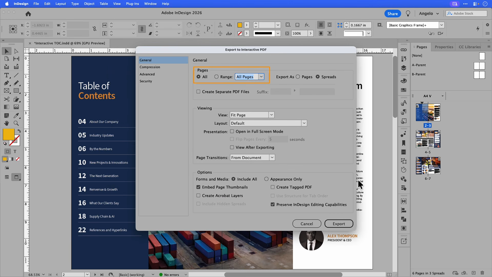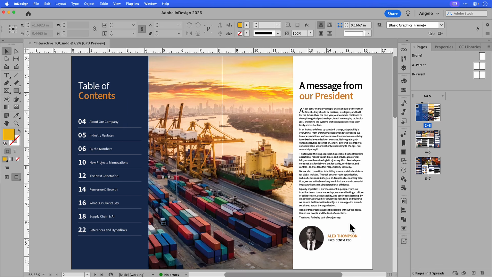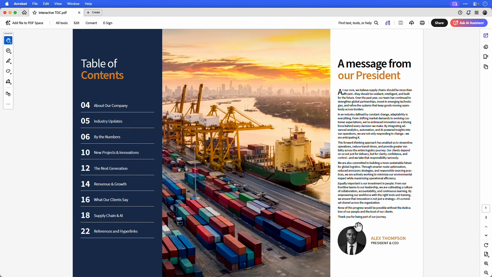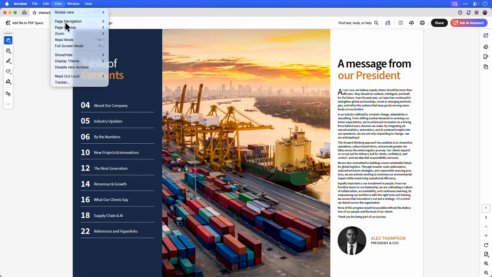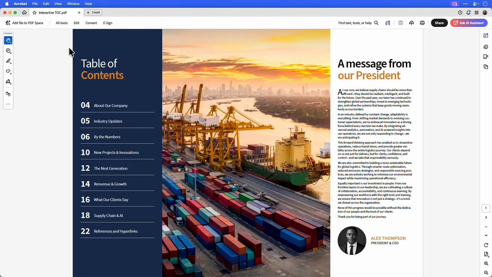In this case, we want to export all the pages, and I'm exporting them as spreads since we're working with spreads in this document. I like to set the viewing to fit page, and all the other settings are just fine. I'll go ahead and click Export, and now we can view the document in Adobe Acrobat Pro. I've opened the document in Adobe Acrobat, and to get a better look, I'm going to view this in full screen mode. I'll go up to View, and then choose Full Screen Mode.